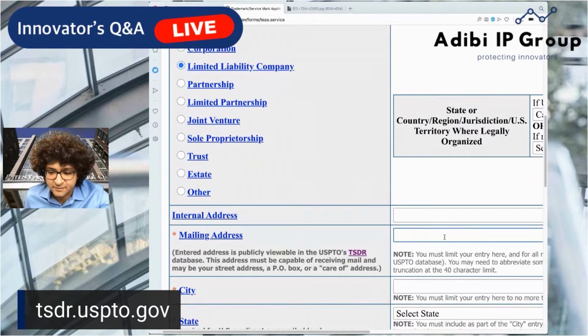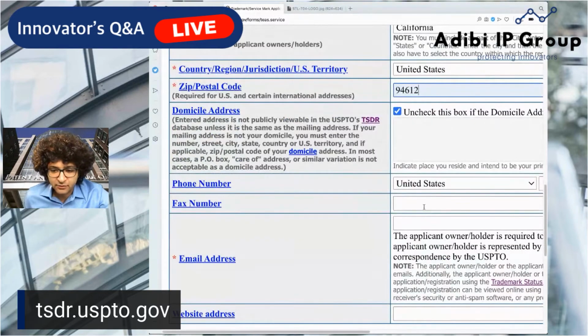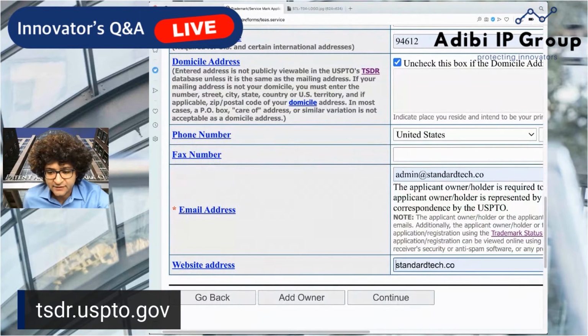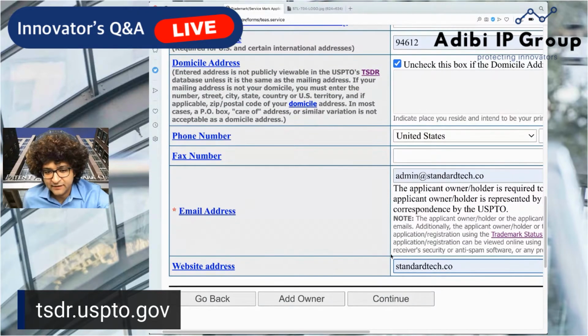So this is our co-working space. And I'm going to go ahead and leave my phone number and my fax number blank. It's going to give me a warning later, as you guys are going to find out. But for now, I'm just going to leave it as is. And I'm going to go ahead and enter my company email. And I'm going to put in a website address. Now, again, the website address is optional.